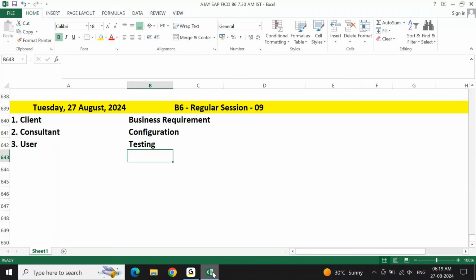This is what is going to happen when you're in a project, meaning before your activity, after your activity, there is somebody to monitor. Somebody is telling you what to configure, somebody is testing, meaning your work is not the starting point, your work is not the ending point. As a consultant, you're in the middle.